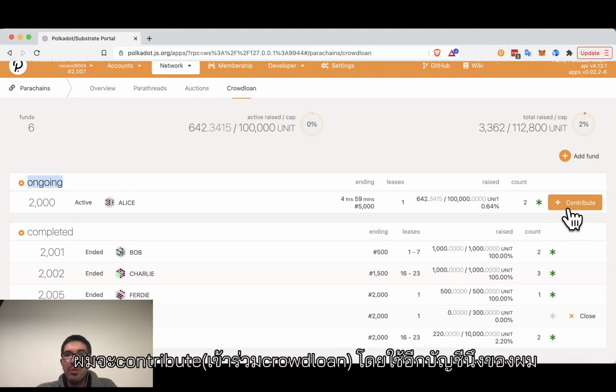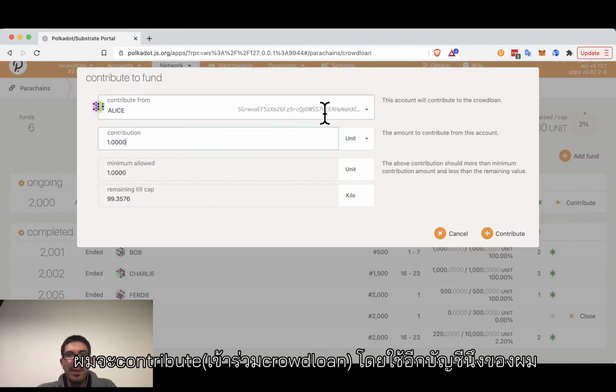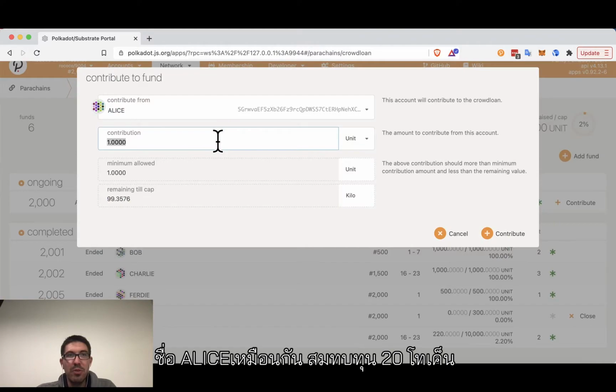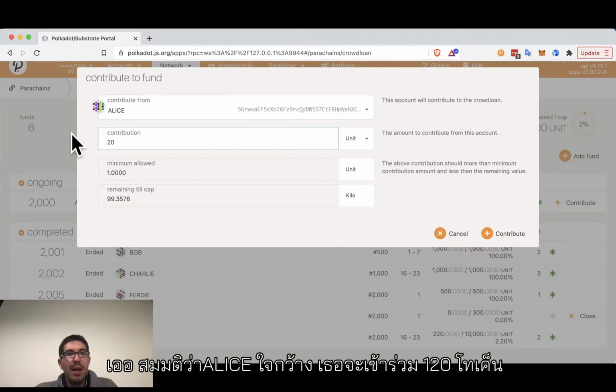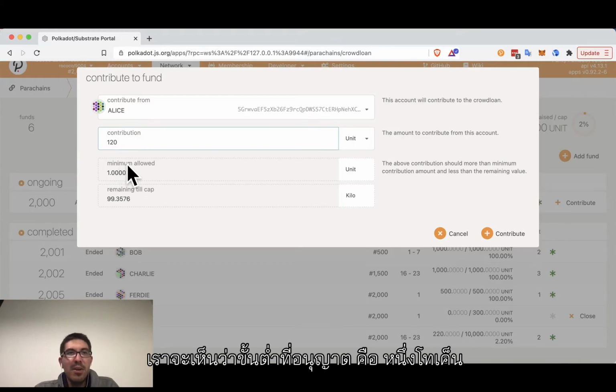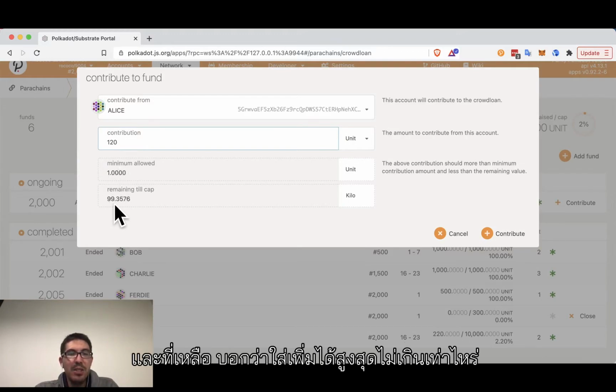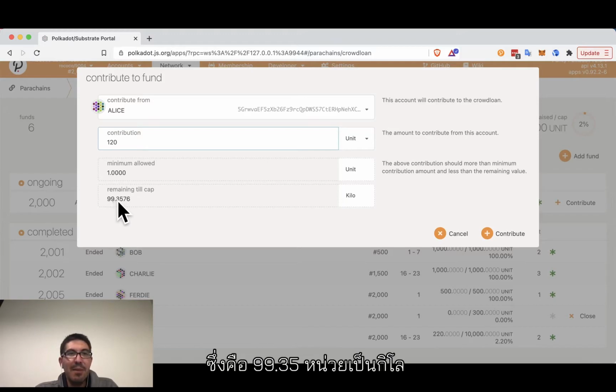So I'm going to contribute with another one of my accounts here. Alice is going to contribute 20 units. Actually, since Alice is feeling generous, she'll contribute 120 units. And we can see here the minimum allowed is 1 unit, and the remaining until cap, basically the maximum number that can be obtained, is 99.35 kilo units.